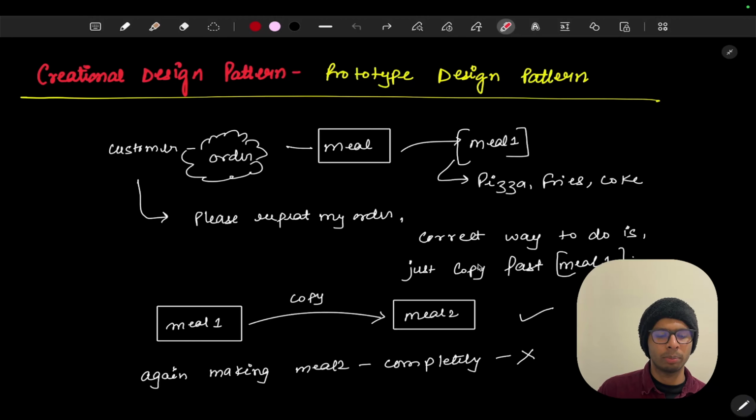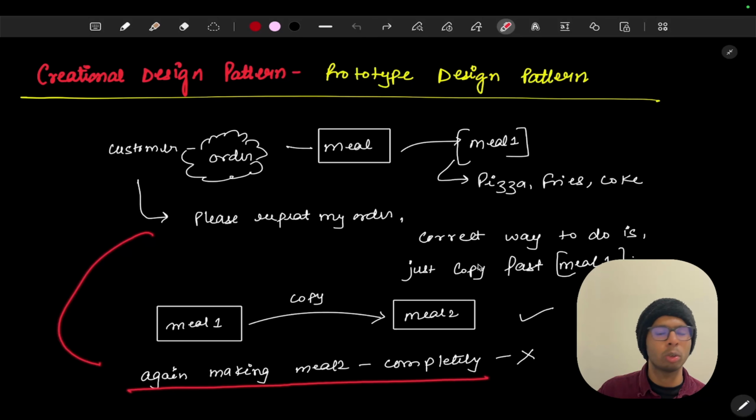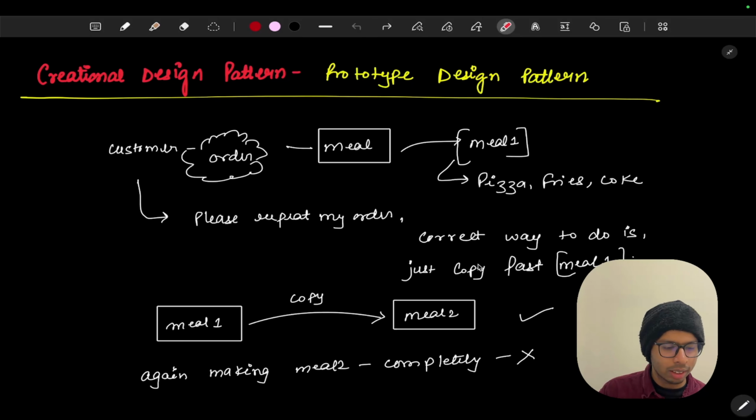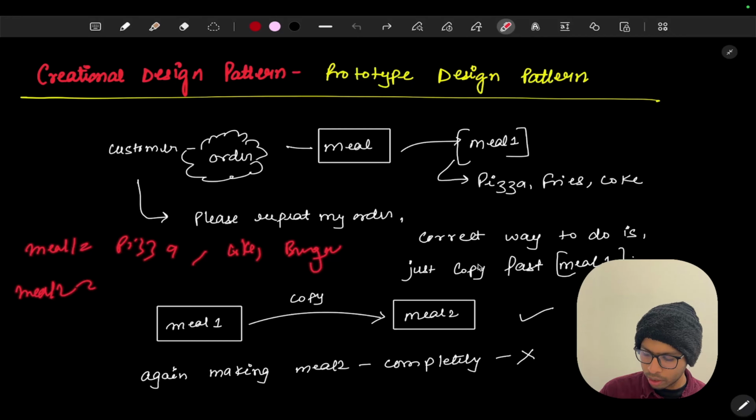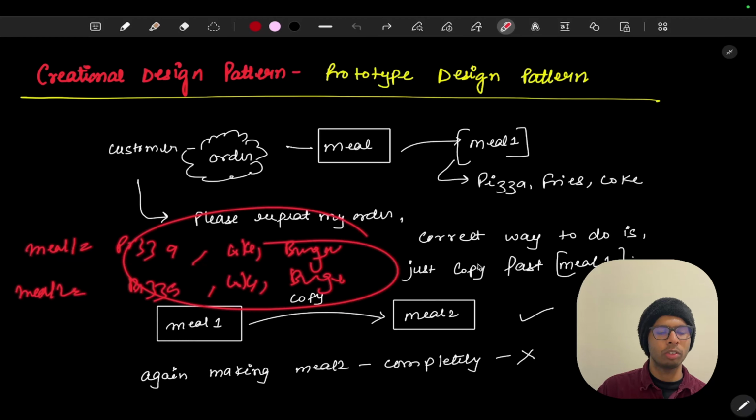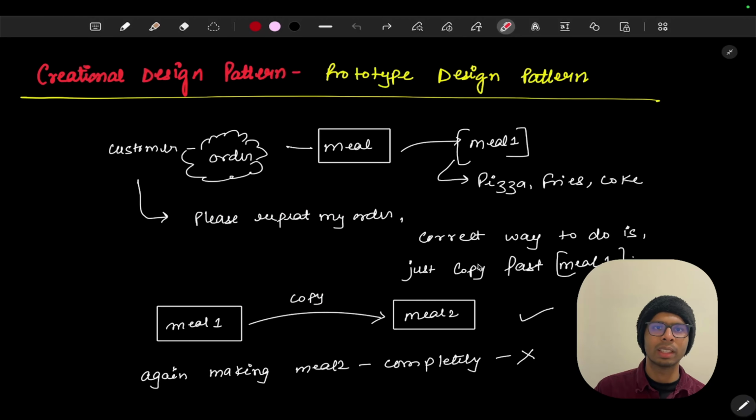After that, the customer says that I want to repeat my order. To do this in code, the first way is to make that order one more time from scratch. Let's say meal 1 equals pizza, coke, and burger. So we can make meal 2 again equal to pizza, coke, burger. We can make this meal 2 from scratch. This is the first thing we can do, with repetition.